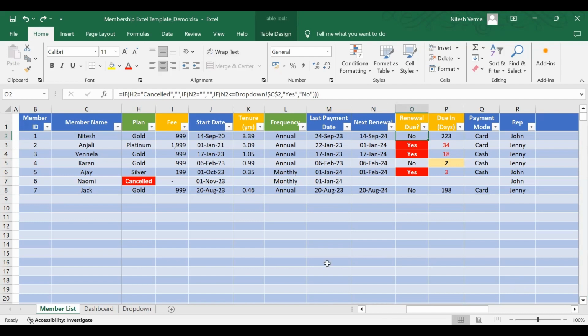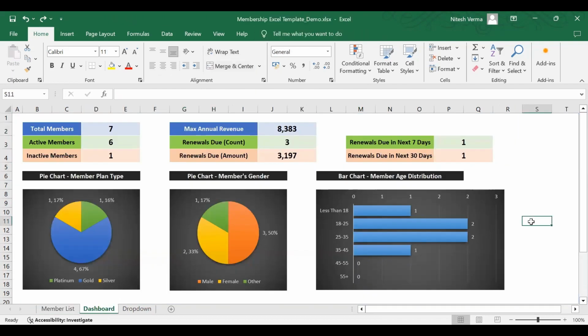No macros used, no advanced formulas used. You can customize it. But again, if you have any questions, any help, please write in the comment section or reply to my email. So go ahead, download it, start using it, and keep track of all member subscriptions.